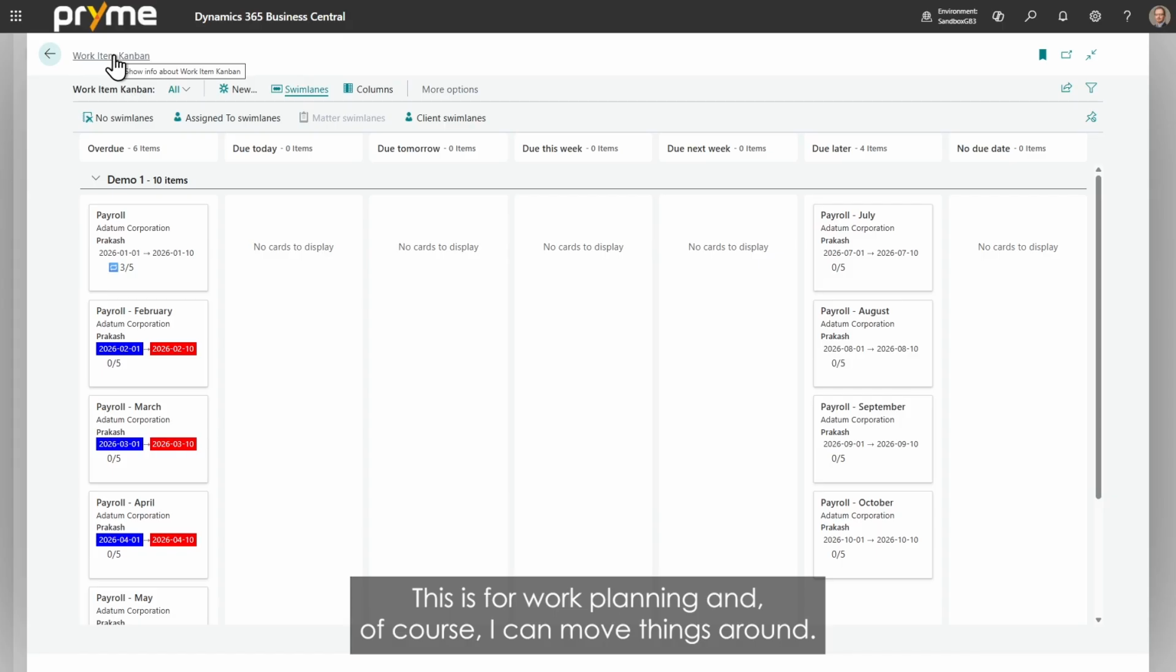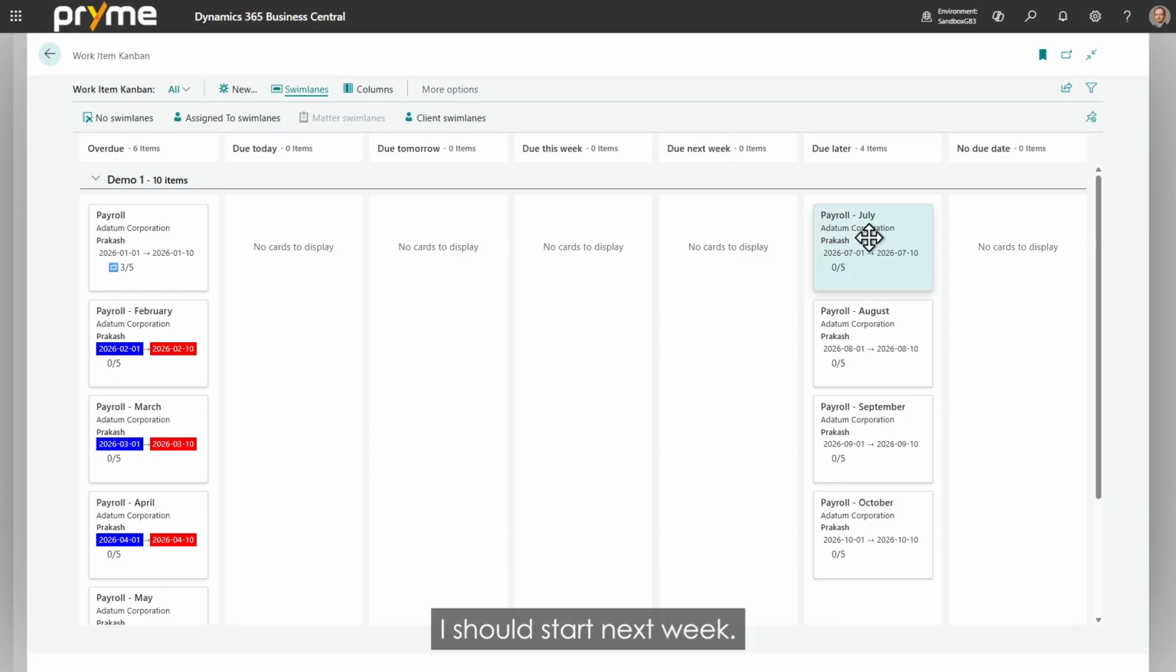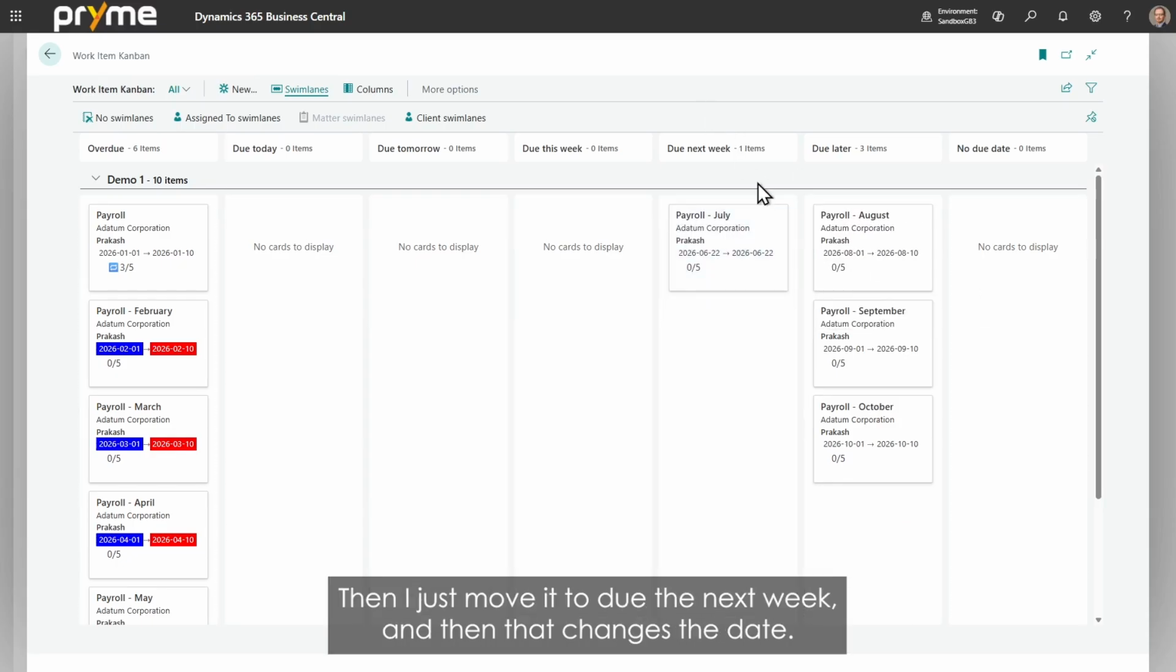And of course, I can move things around. If something is to be done earlier, maybe I could say, well, I should start on July a little early, so I should start next week. Then I just move it to June the next week. And then that changes the date.